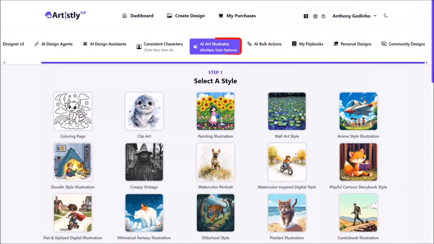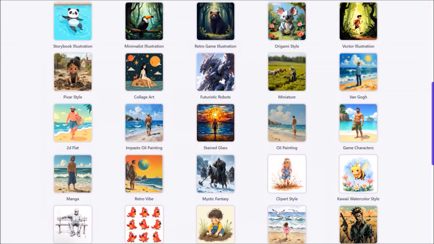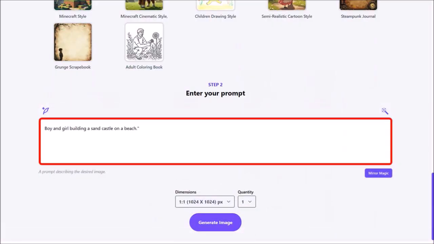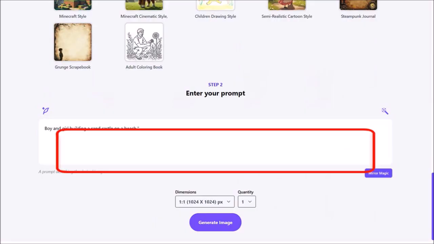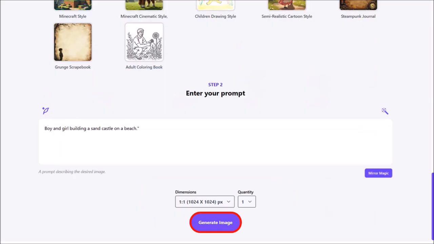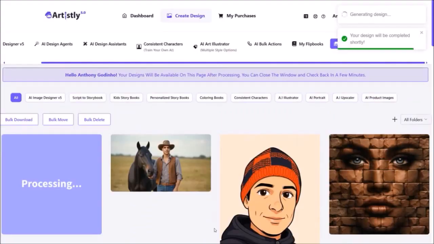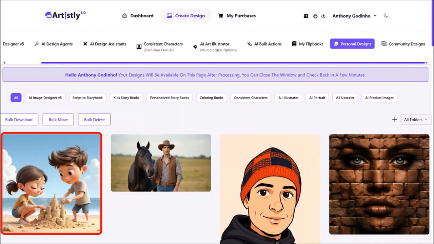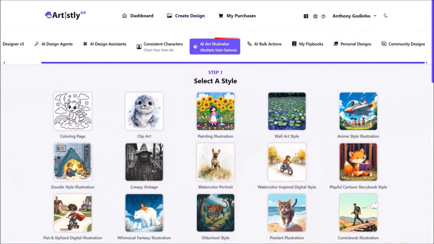Next, I'll show you AI Illustrator, another cool feature. So I'll scroll down and choose the Pixar style. Down below, I'll enter my prompt into this box to generate a boy and girl building a sand castle on the beach. I'll click on Generate Image, and it'll then start generating the image and redirect you to the personal design section as it usually does. And here is the image it generated. Let me go back to AI Illustrator and show you another example.